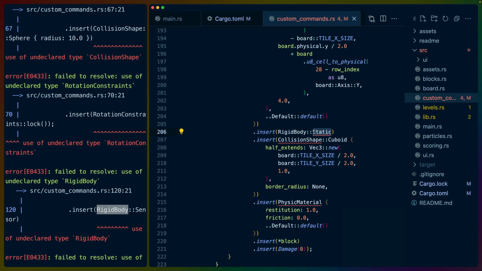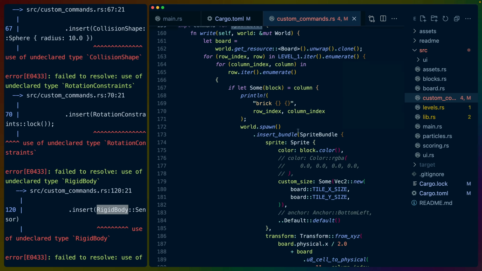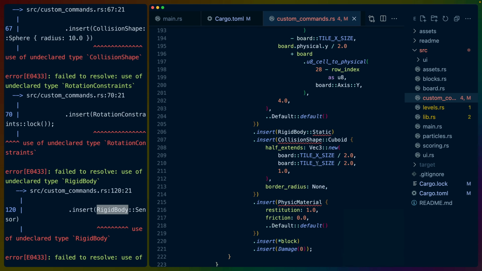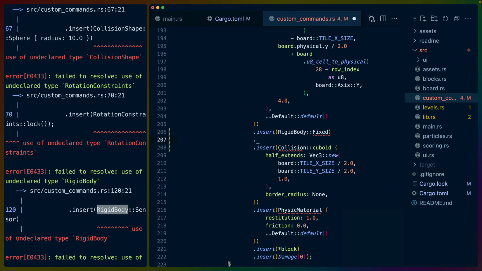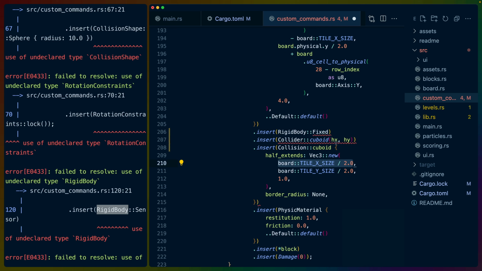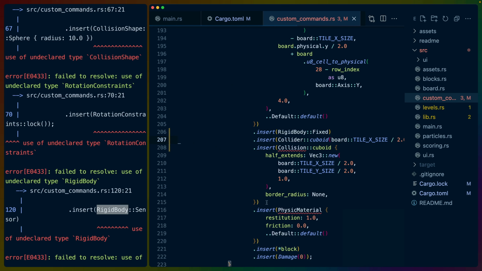And then we start talking about the board, so like the level itself. And what we're building up here inside of this level when we spawn a new level is all of the cuboids, all of the rectangles. So instead of static, this is going to be fixed. Instead of collision shape, this is going to be lowercase c cuboid. So insert collider cuboid. And then we'll take the same value we were using before, and we'll paste that here, and we'll get rid of the old one.